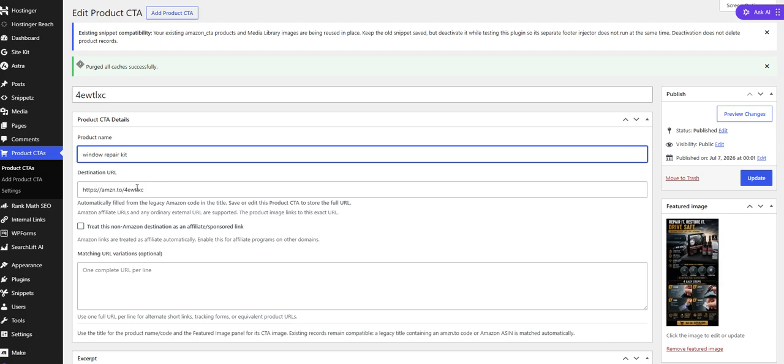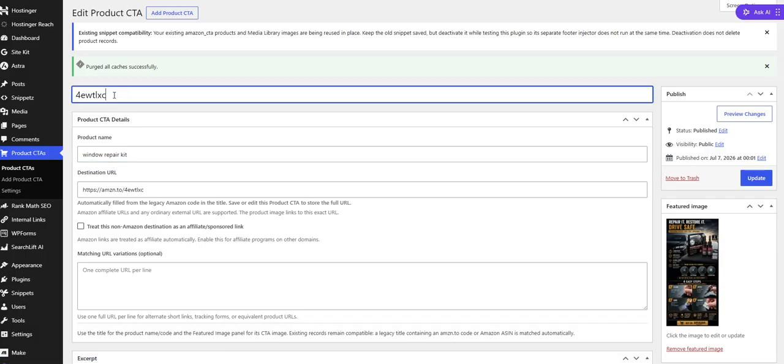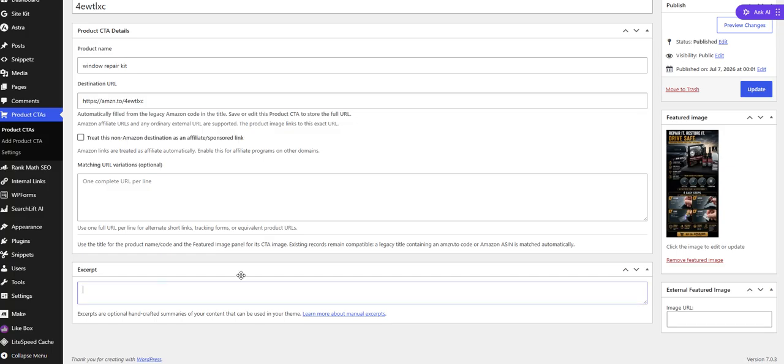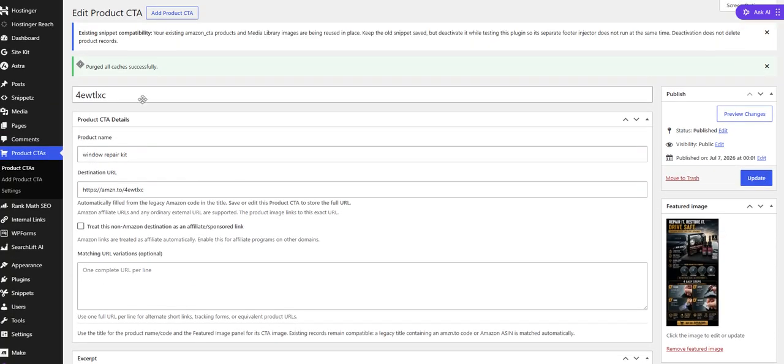The destination URL, this is your affiliate link you'll grab from Amazon, or whatever link that you're wanting this to match with to show the image. It'll add both by itself once you get it added in. It'll save this. You can also treat this as a non-Amazon destination link. So if you're going to be using it for something, say, to one of your other own websites or your friend's website, so on and so forth, you want to click this. You don't want it to treat it as an Amazon link. You can also add a little excerpt if you want to. This is basically all the information it needs.